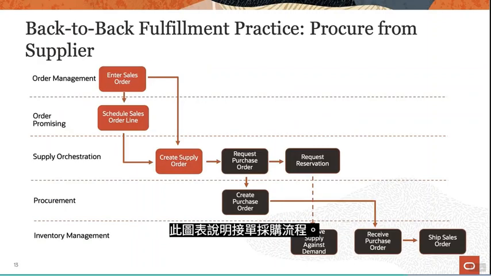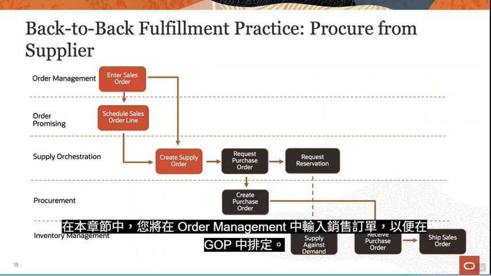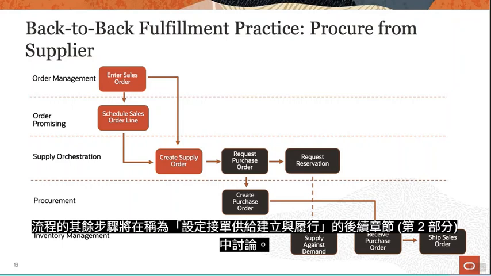This diagram depicts the back-to-back buy flow. The practice for this lesson will walk you through the execution of a back-to-back buy flow. In the lesson, you will enter a sales order in order management that gets scheduled in GOP. You will see that a supply order is automatically created in SCO to create the back-to-back supply. The steps of this back-to-back flow are highlighted in red on the following slide. The remaining steps of the flow will be discussed in the follow-up lesson called Setup Back-to-Back Supply Creation and Fulfillment Part 2.